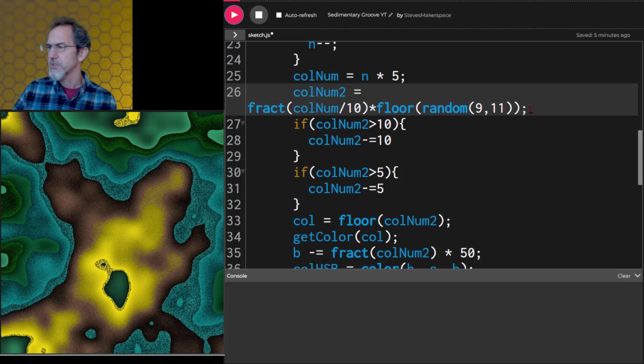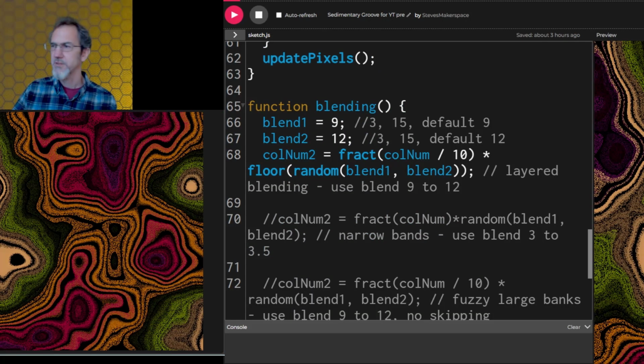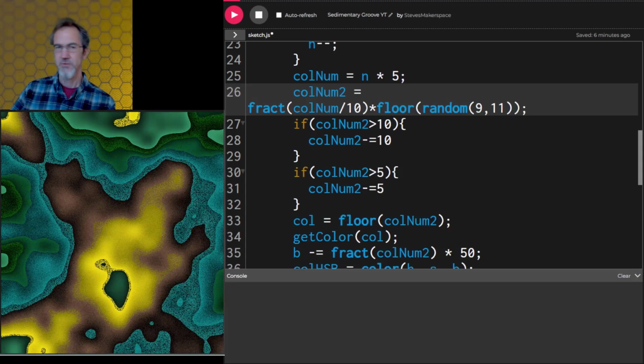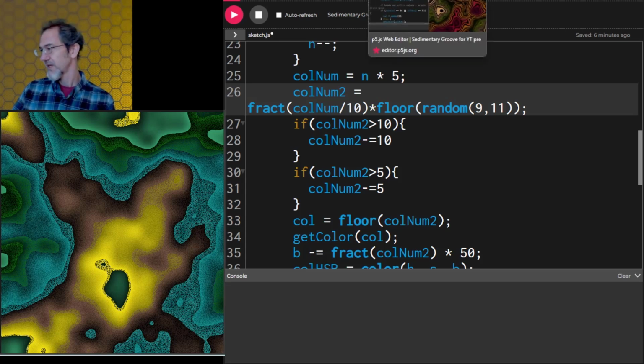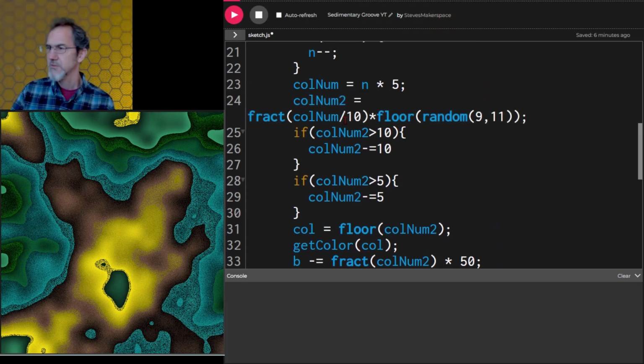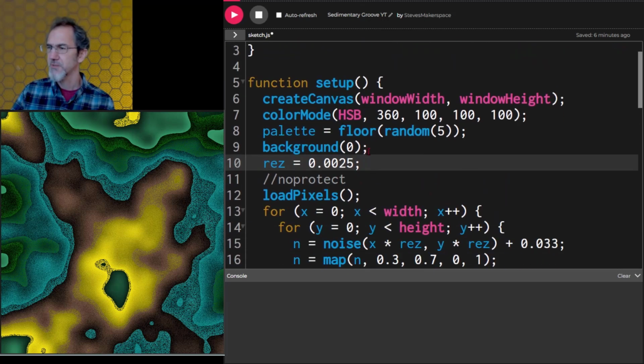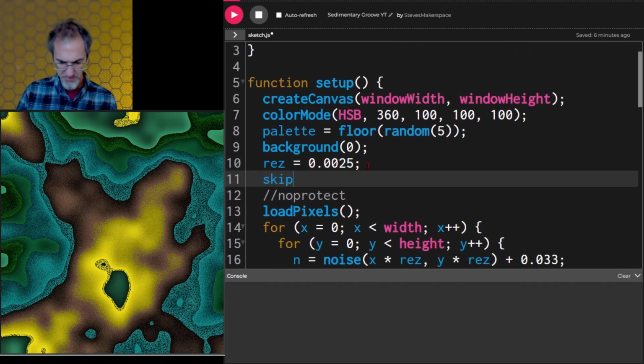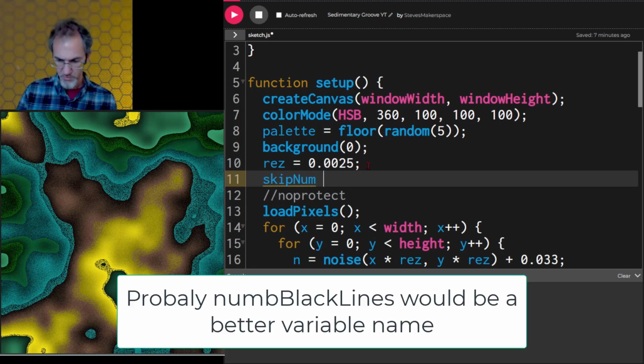Now we're going to do another little bit. We're going to add some lines in there so that it looks more like this, these black lines. So the way I'm going to do that is also kind of odd. We're going to have a check number, and we're going to have the evens are going to be black and the odds are going to be colored. So first we're going to need a skip number. So skip num we'll say equals to 5.